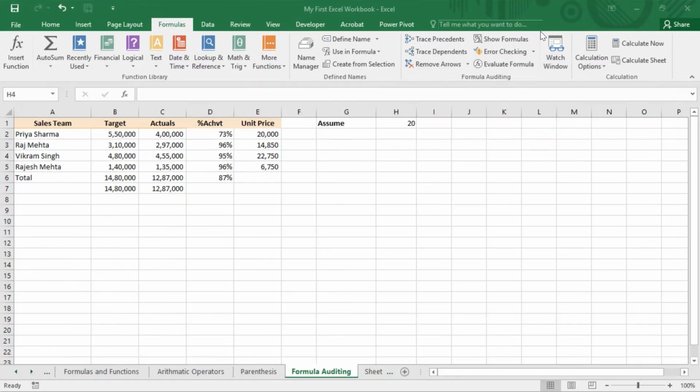Yeah, we'll check watch window separately in a separate video altogether. But right now, what we are trying to know is the other options that are available in formula auditing. So let's start with trace precedence.